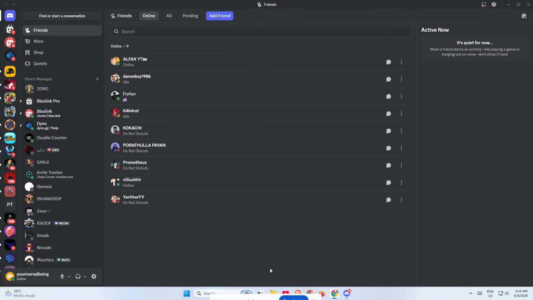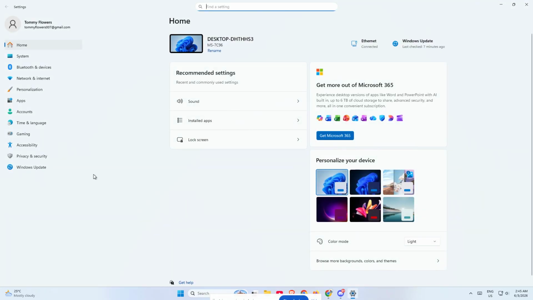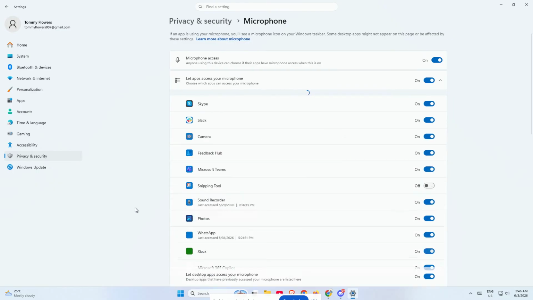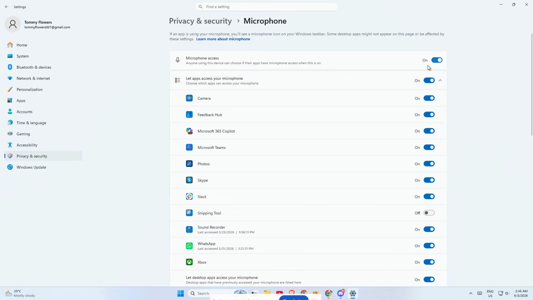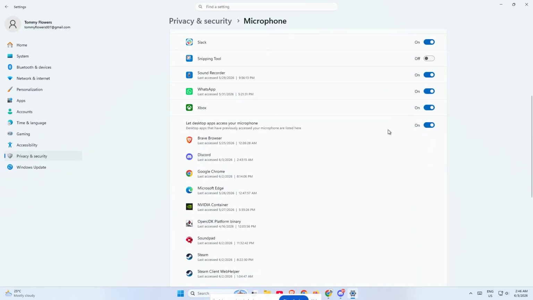To do that, press the Windows key and the I key at the same time to open Settings. Once Settings opens, go to Privacy and Security, then click Microphone. On this page, make sure Microphone Access is turned on. Also check that Let Apps Access Your Microphone is turned on as well. And if you are using the desktop app version of Discord, make sure Let Desktop Apps Access Your Microphone is also enabled. If any of these options are off, Discord may not be able to detect your voice at all, even if your headset is connected properly.